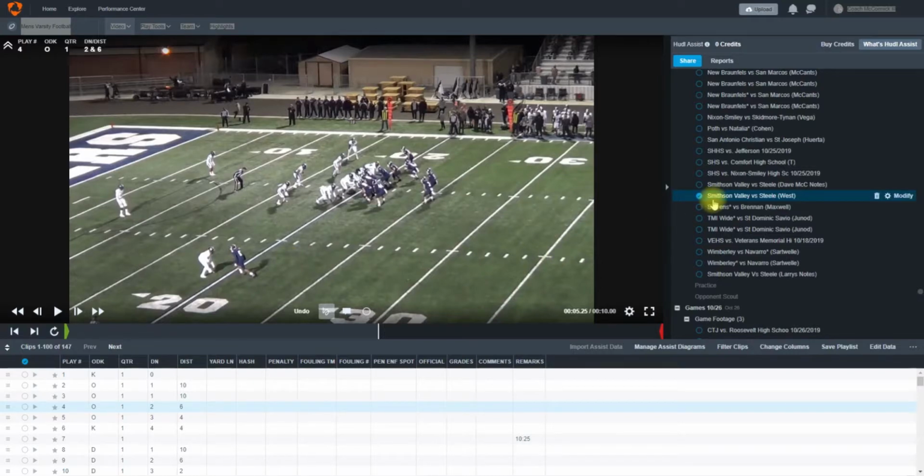When a coach shares film with us, we get one main set. We can copy that, but typically we don't copy it. We just make shortcuts, as they're called. So here we have an example where we received a Smith Valley versus Steel game, and it's named West. So this is the master playlist, if you will, over here. All these plays are on this playlist.